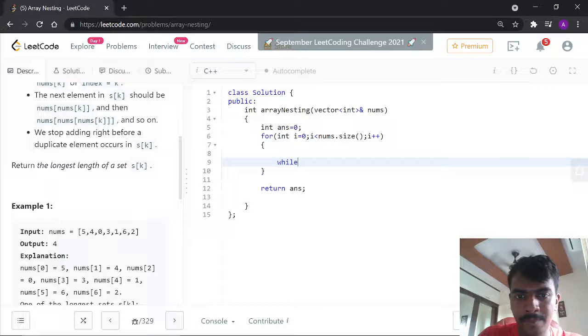And I told you that I'll be using a key value. Int k is equal to i. Now I will tell you why.